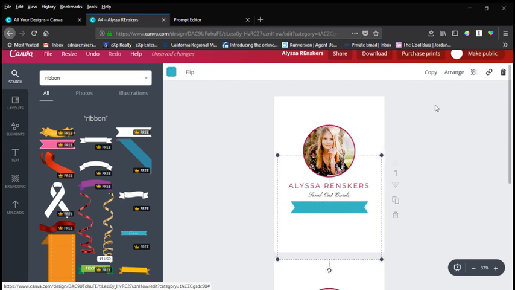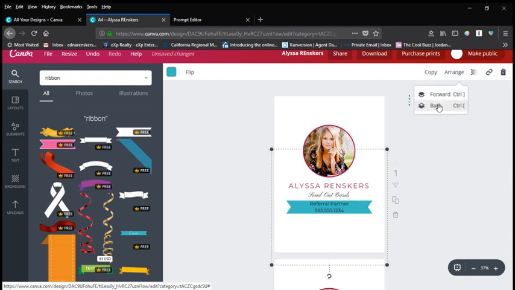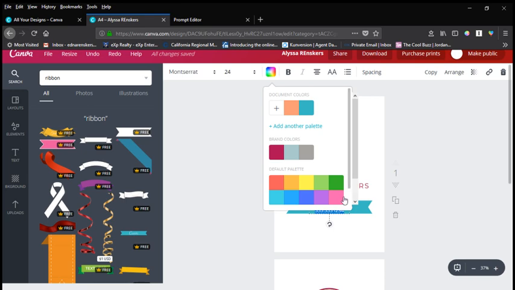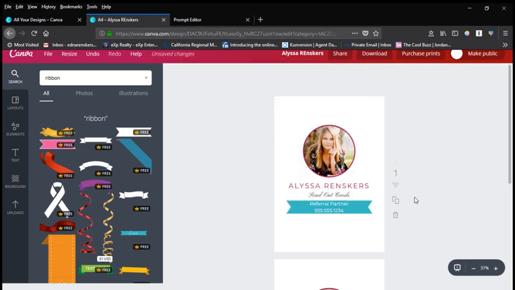It's covered it up, so I go up here to arrange and I set it back so that my font comes forward. I can make this ribbon bigger, right? So right there. And I can change the color of my ribbon if I wanted to. I can send it back so I can bring my font forward because you can see it better that way. I can make my font a different color to make it look better. I think it looks better that way. So you get the idea, things you can do.